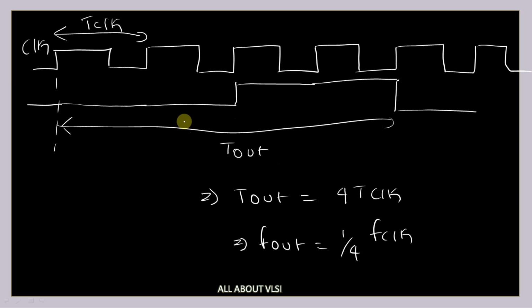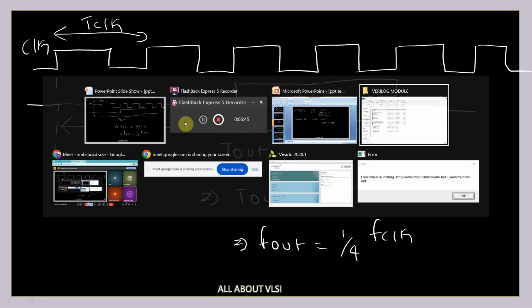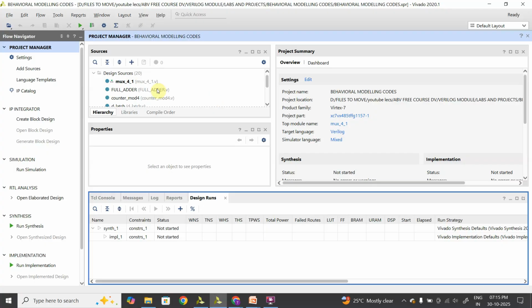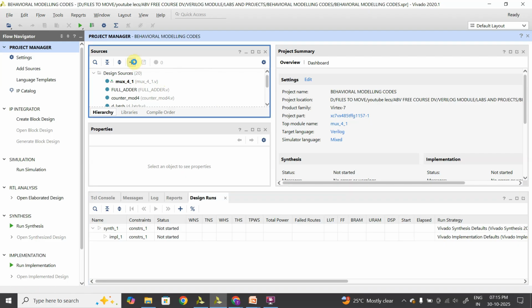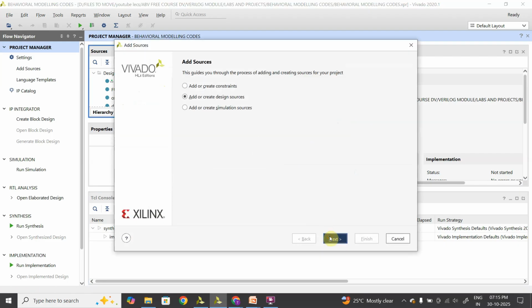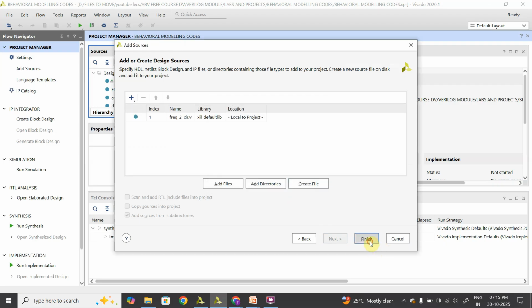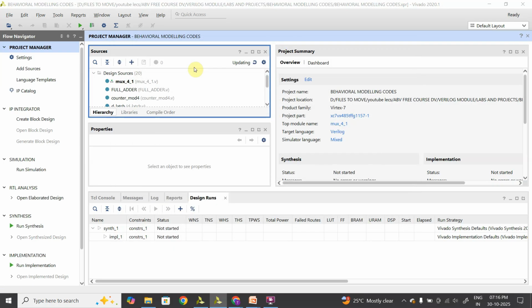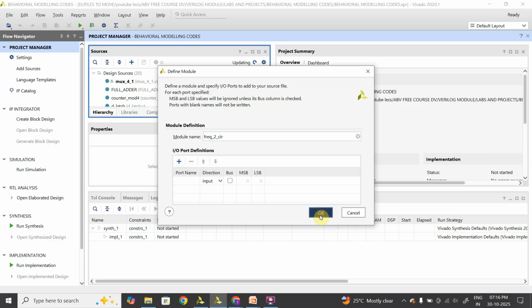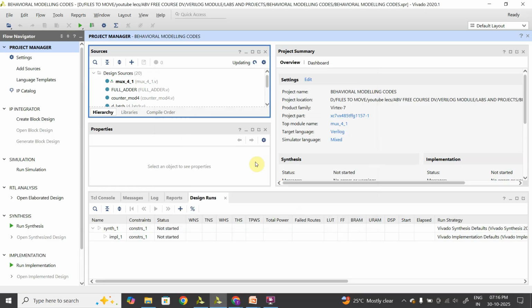Now, what I'm going to do is first of all open the tool. Yes. So let us create a file, next, and create file. So let's say it is frequency divided by 2 circuit, and press simply OK and finish. So your source will be created. Let us wait for the creation of this particular file. Press yes.